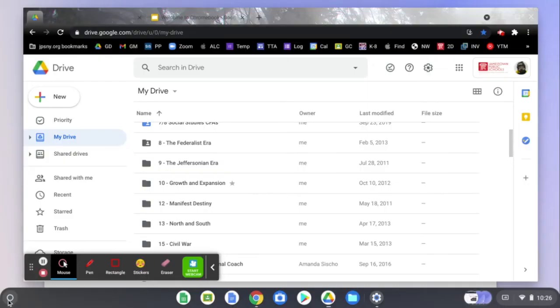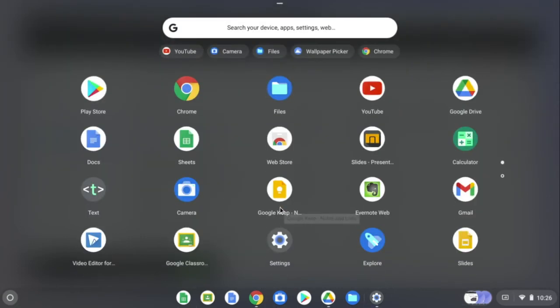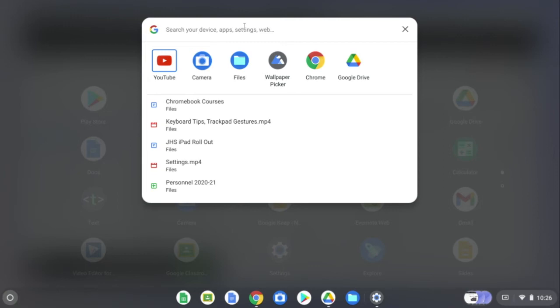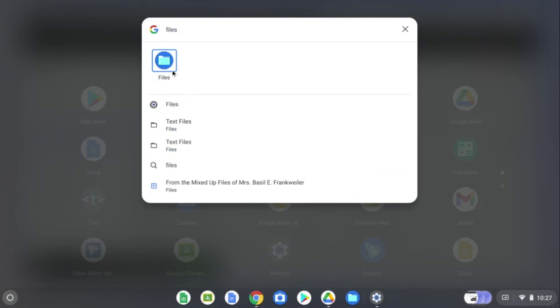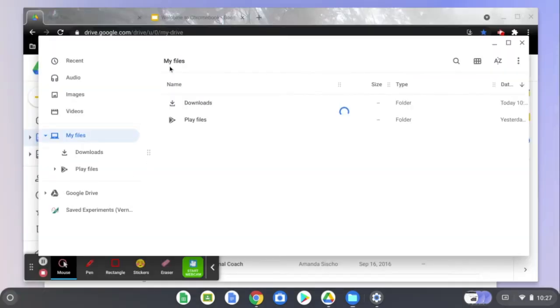To manage your files, we're going to go into that app launcher again, and we're going to find Files. So this time, rather than go through it, we'll simply type in files. And there is my Files. And with your files, I would suggest putting your Files app on your shelf at the bottom, because your files are where you're going to find your things.